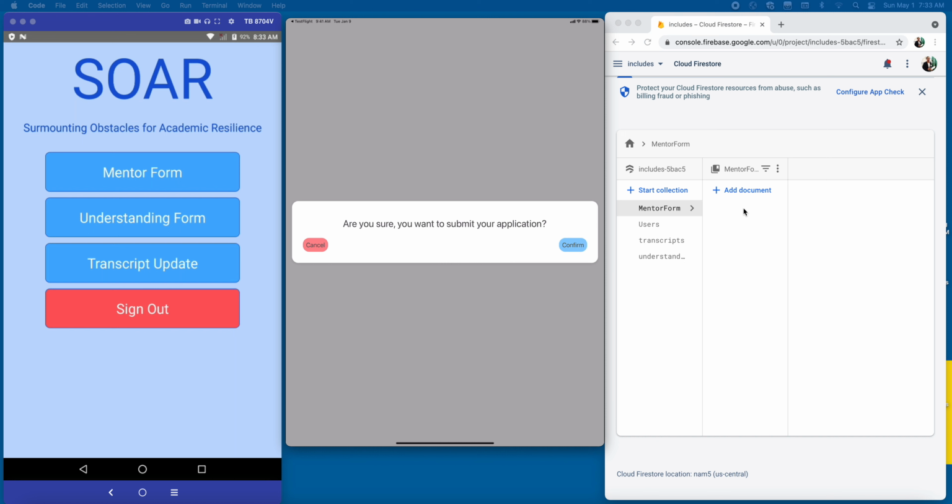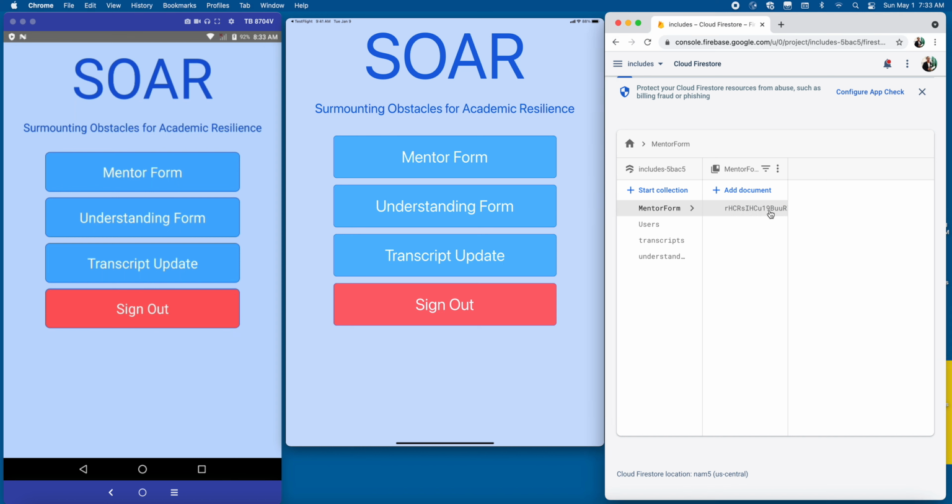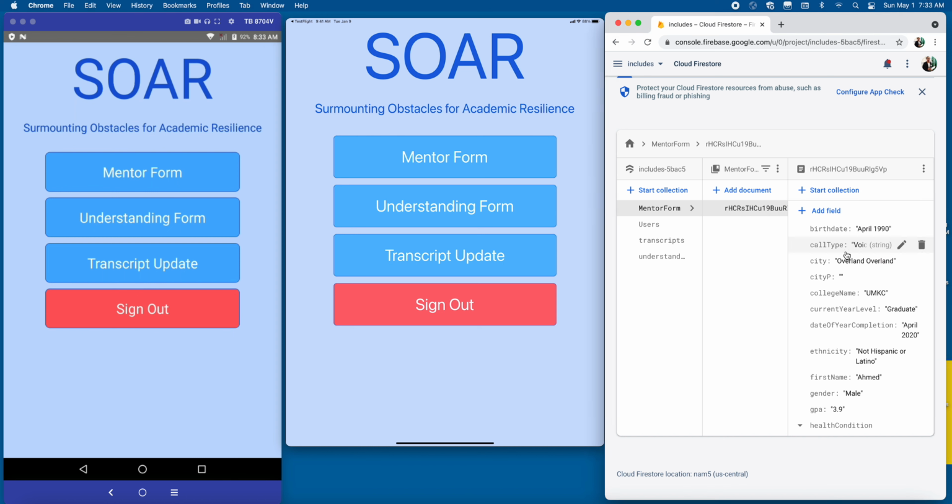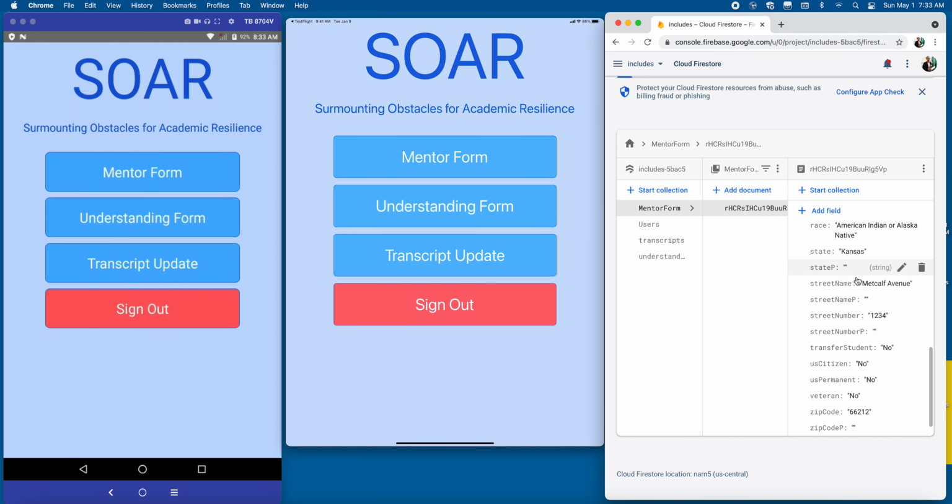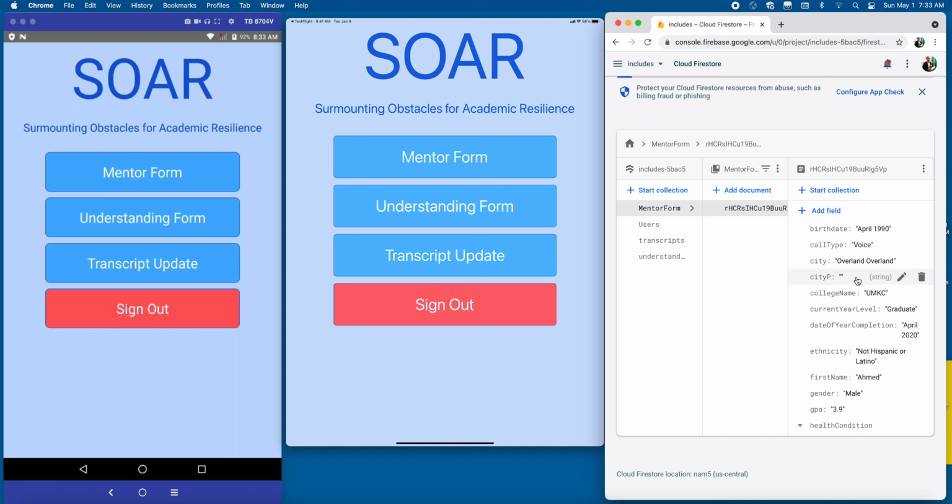If they click cancel, it will take them back to the same page. If they click confirm, it will be added to the database. Okay, let's click confirm for now. See, it's added to the database now. So now we have all the information we entered here. Okay, so that's the voice command.